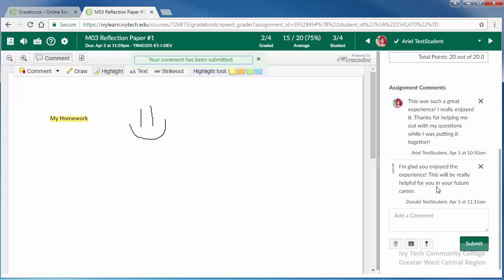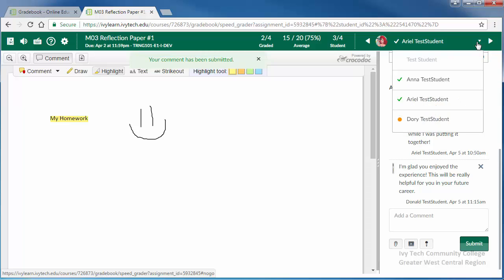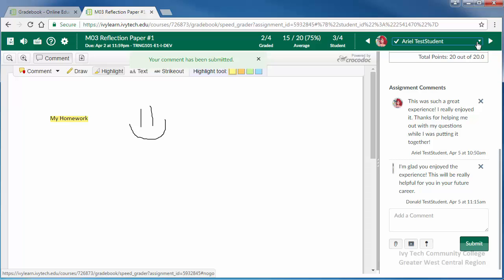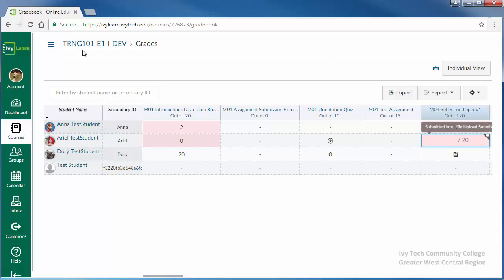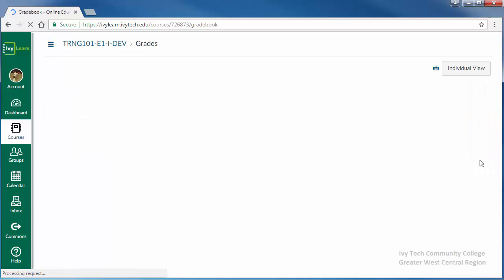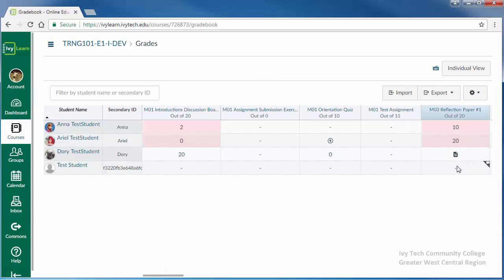It will add our comment below where the student posted their comment, and then we can use the option above to navigate to the next student whose work needs to be graded. When we close out that screen and go back to our Grade Center, again we'll have to refresh that page in order to be able to see the score that we've entered for that student.